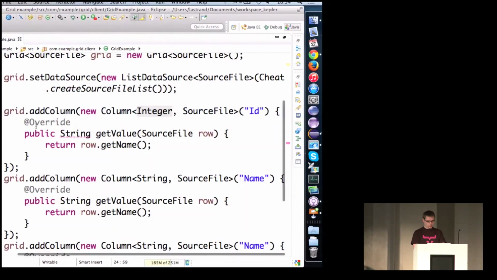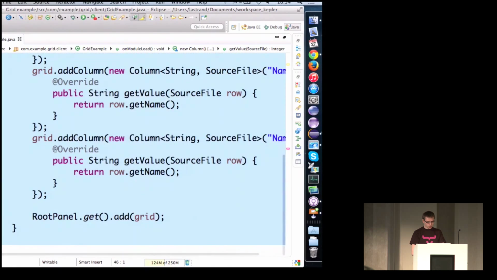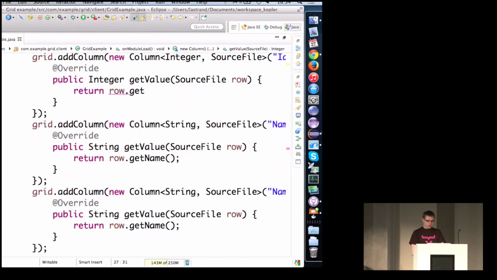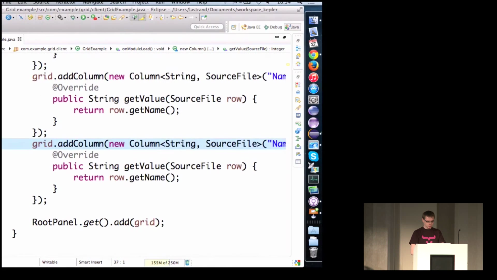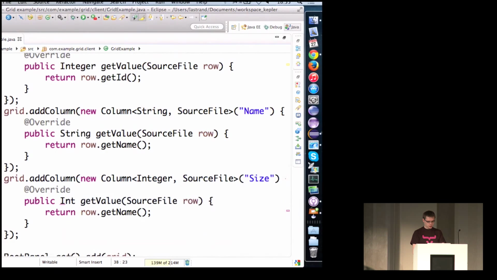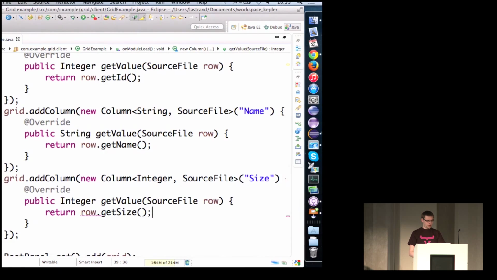We should return an integer, and what we return is row.getID, like this. And then the last one would also be an integer. And here we return the size of the file. Update the return type, and here getSize, like this. Still really basic stuff. Can I find my browser again? There it is.